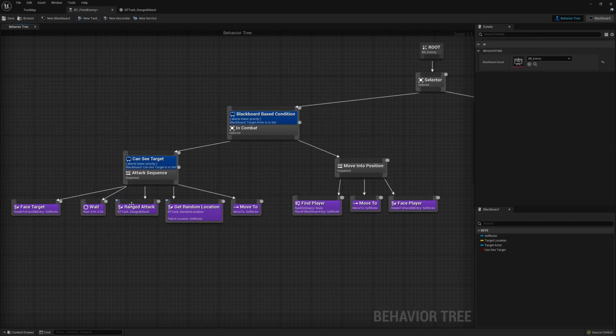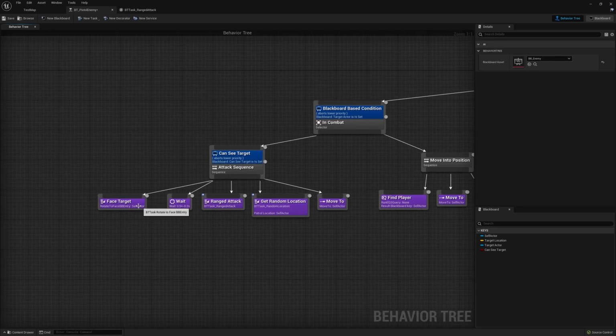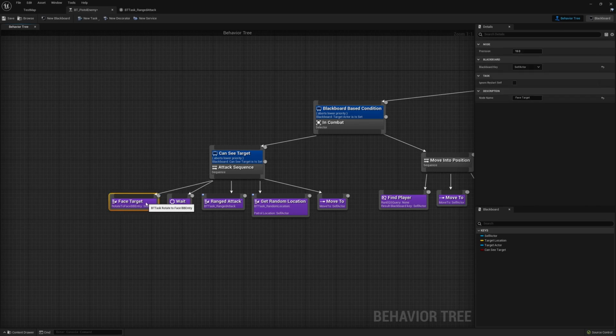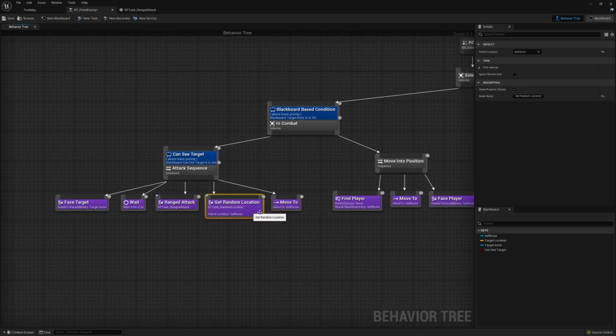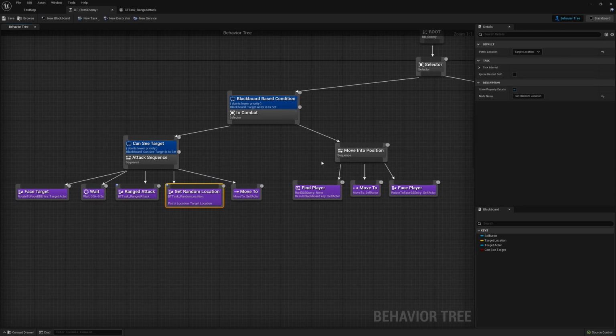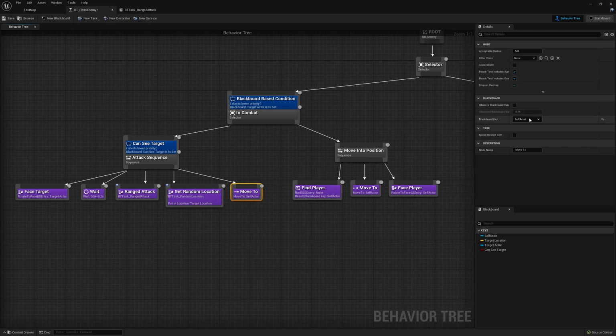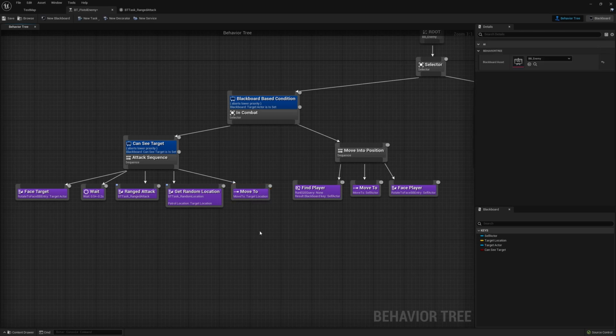Cool, so we did the actual requirements, and now there are a few of these that need to be worked out. Facing the target, we need to say we're not facing the self actor, we're facing the target actor. We're going to wait, that's fine. A ranged attack we'll fill out in a second. We're going to get a random location, and it's not the self actor, we're getting the target location. It's the same thing we did over here. And then we're moving to not the self actor, but again, the target location.